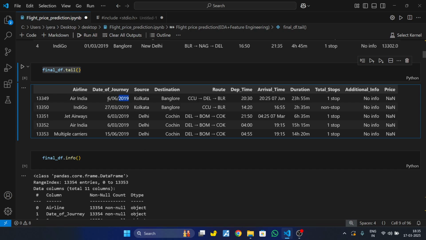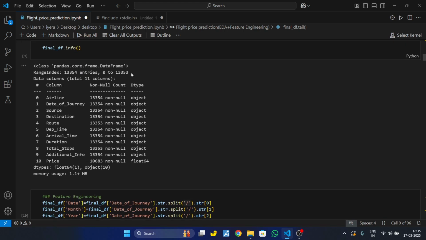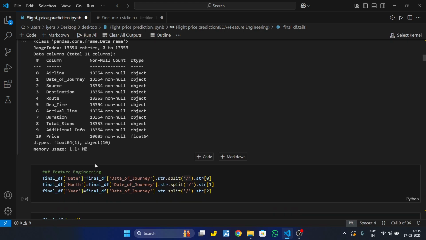Now since it is a list, I can access any element using the index value. So the 0th index will have the day, the first index will have the month, and the second index will have the year. So that is what I have done. Simple. It's just what I said in English. You just needed to write the same thing as code.